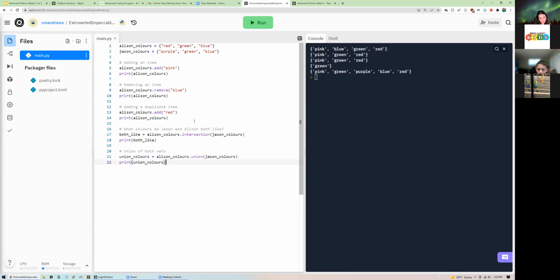So yeah, sets are useful when you want to have a collection of unique items where repeats don't matter, and you also need to find out what two or more sets have in common, or you need to be able to add these unique things together in a union. So that's sets basically.